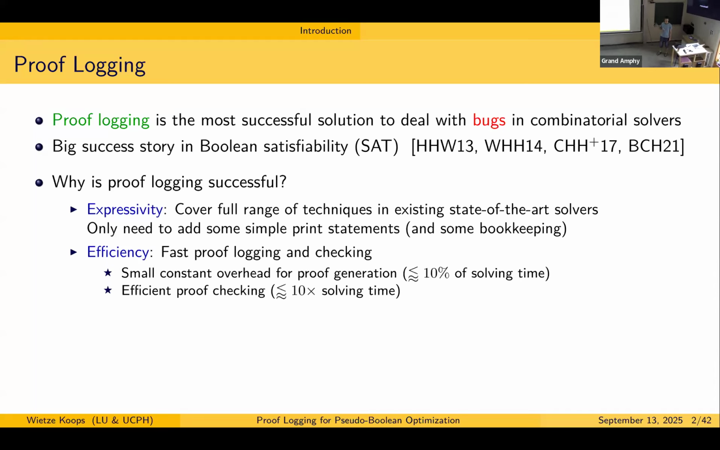So that's great. It's also very efficient. When you switch on proof logging in your solver, the execution time maybe goes up by at most 10%. So proof logging only costs you 10% in solving time. And also checking the proof is efficient. It takes a little bit longer than the solving, but not more than a factor 10 longer.